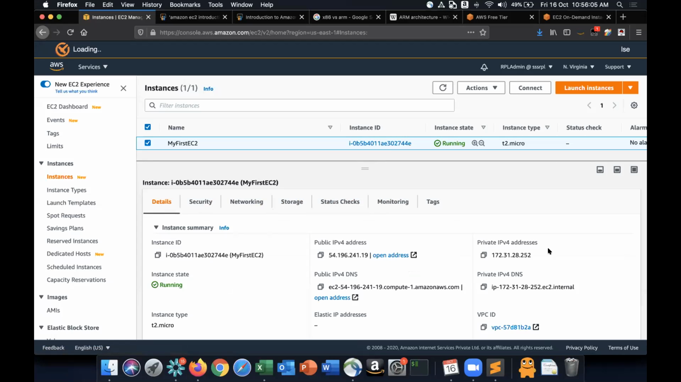Okay, so now this is the IP address that I have, and you will have two IP addresses: public IPv4 address and private IPv4 address. Private IP address is within that private network. But if I want to access my EC2 instance, I have to use this public IPv4 address. The IP address is 54.196.241.19.